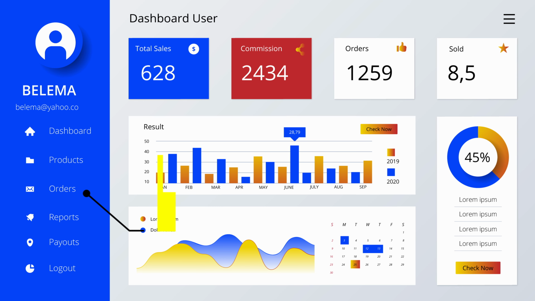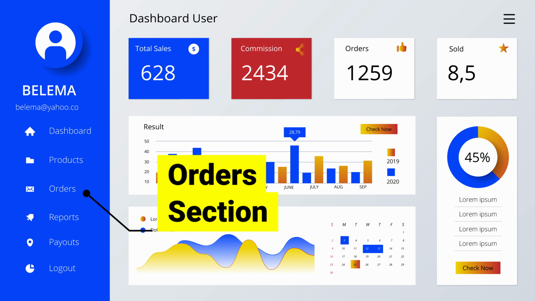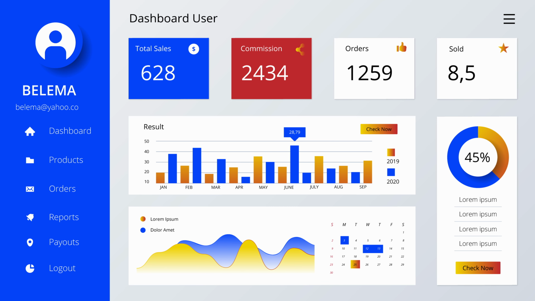And then we have the orders section. Say goodbye to missed orders in your DM requests. All your customer purchases come here in a clean, organized list. You can see what needs to be packed, what's ready to ship, and what's already been delivered. You can even print shipping labels right from here.